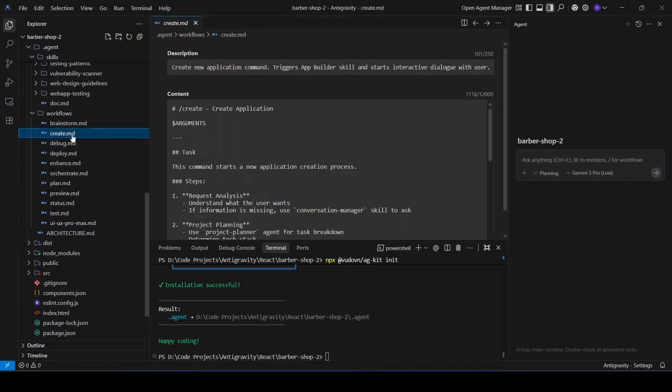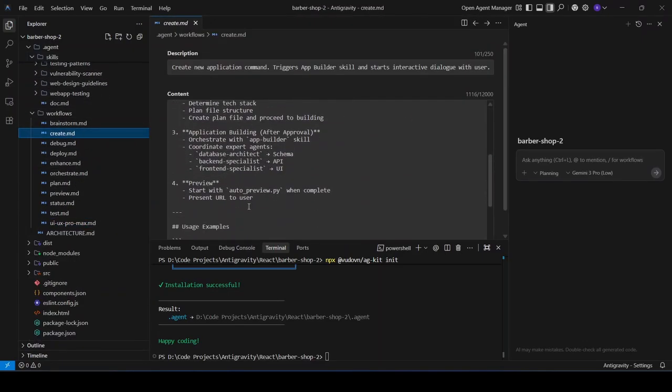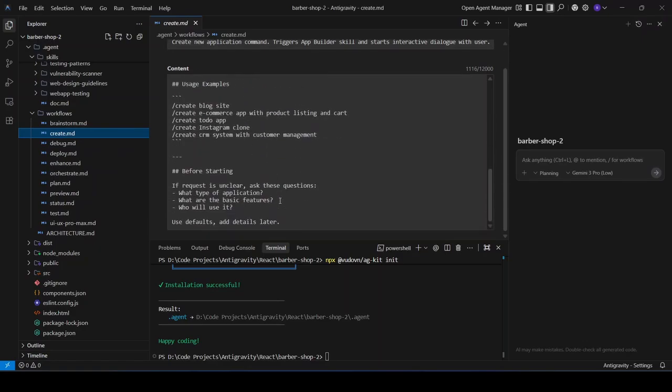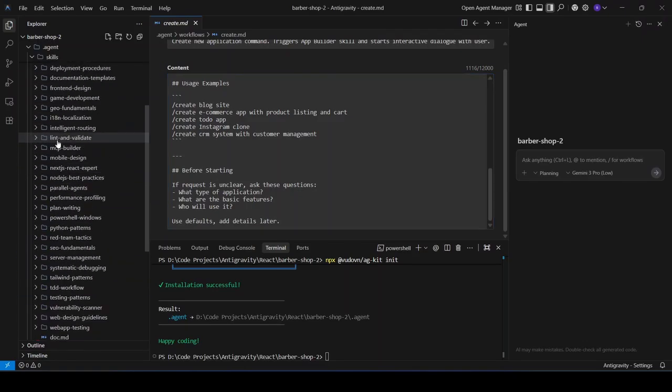Okay, and we have a create workflow as well. This is something that you would use if you were trying to create something, and according to what you tell it, like for example slash create blog, e-commerce, to-do app, Instagram clone, etc., it would create that and ask questions. But we're going to do something very simple.